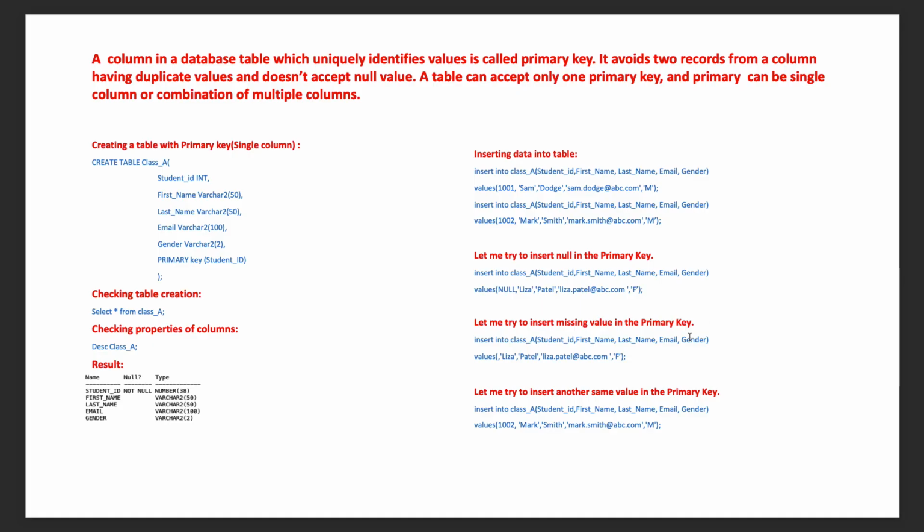To insert missing value, we start with insert statement. Insert into table name. We provide column name inside the parentheses. Values. Then here student ID is missing. That means there is no student ID. When we run this code, then it will throw error.